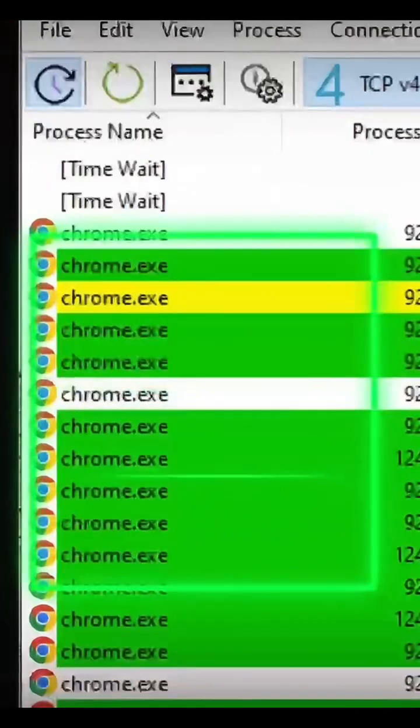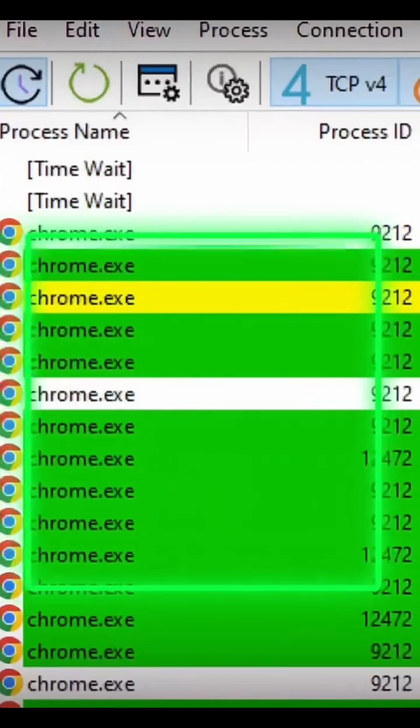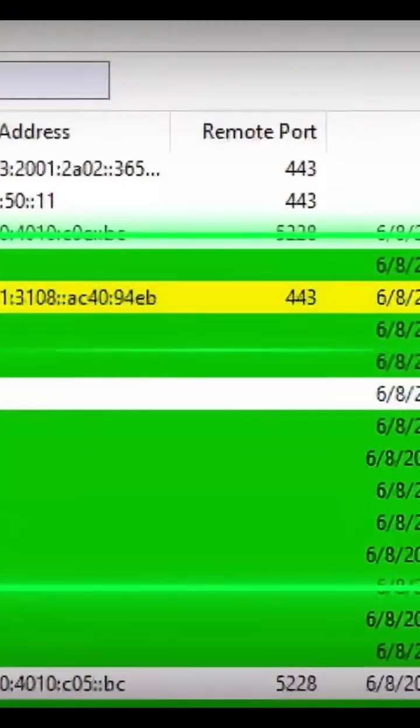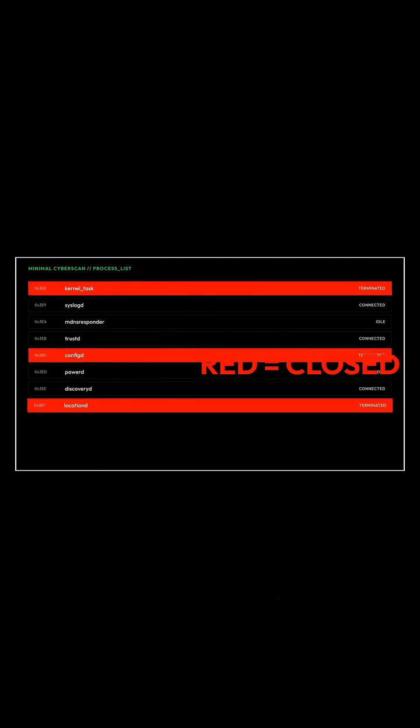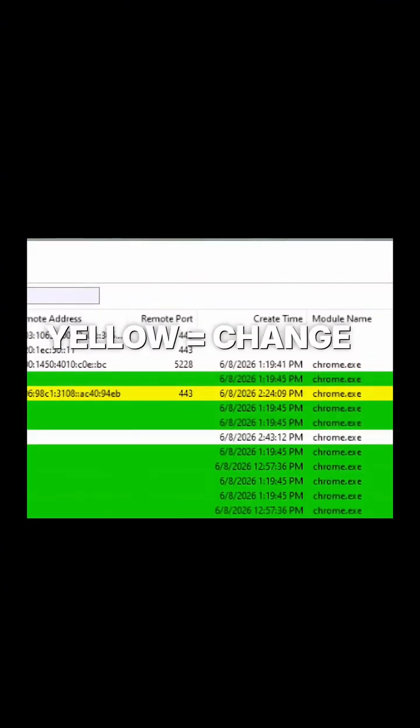The leftmost column is the program's name, and to the right you'll see addresses, which are servers your computer is talking to. Colors update live as the list changes. Green means a brand new connection just opened. Red means one just closed. Yellow means the state just changed. White means stable. Now, what to look for?